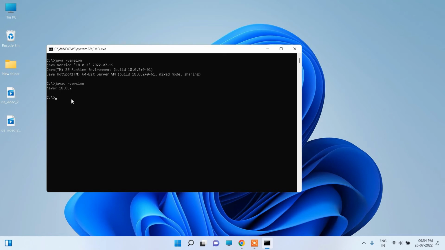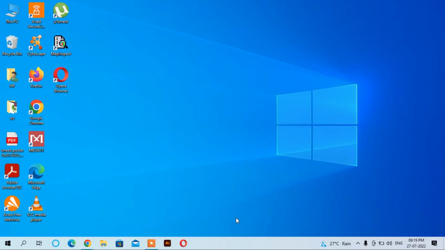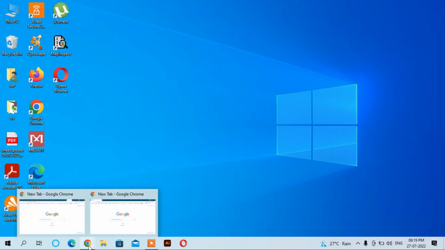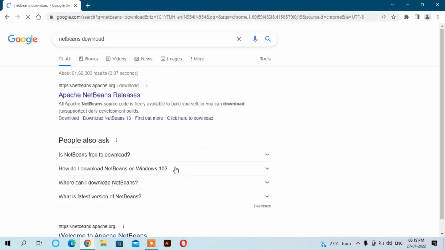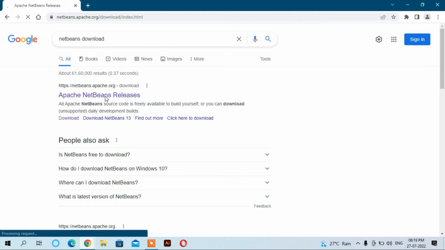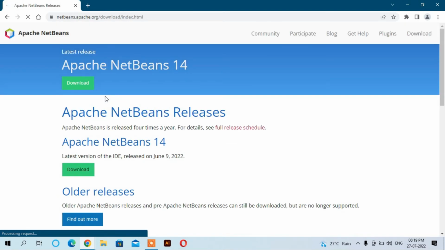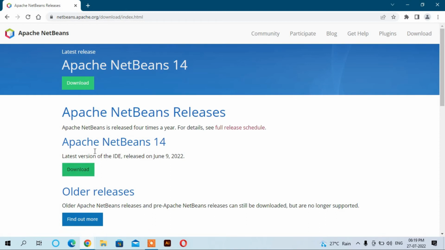Now the second part is, Java JDK has been installed, now let us download NetBeans IDE. I have to go to the browser and write down here NetBeans download, and here you can click Apache NetBeans releases. And here you can see Apache NetBeans 14. Click on it, download.